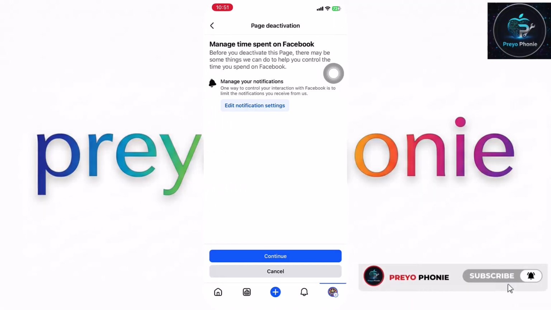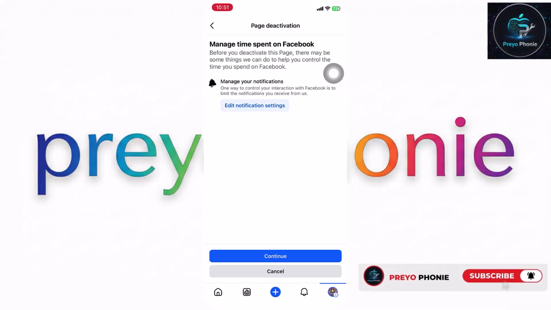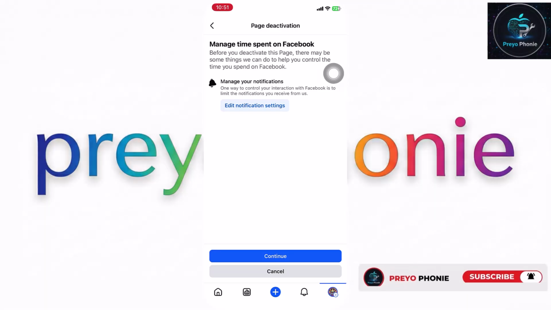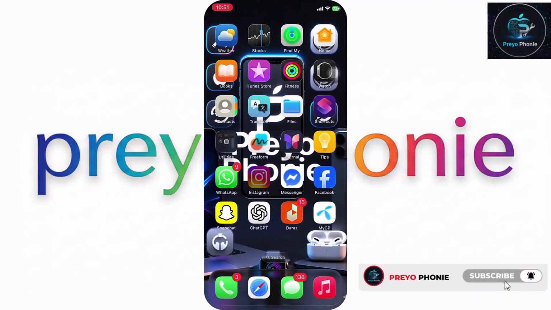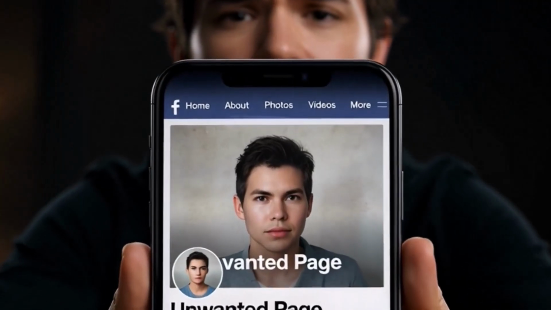Step 8. Final confirmation. Press Done. Boom! Your Facebook page is now permanently deactivated and will not reactivate automatically. Note, you can optionally download your page data before deactivation. Once deactivated permanently, all posts, media, and followers will no longer be accessible.